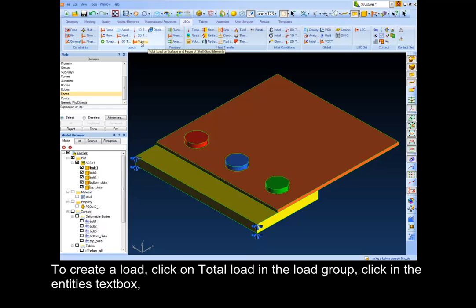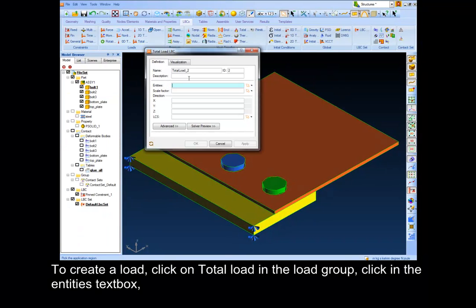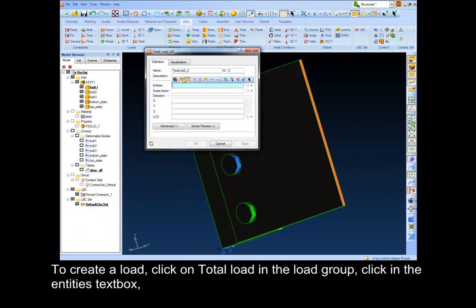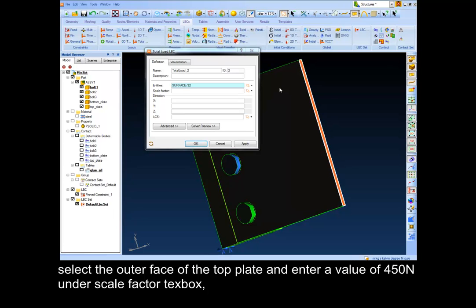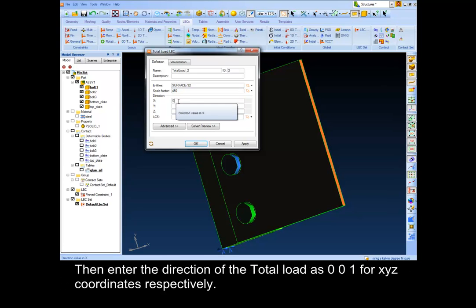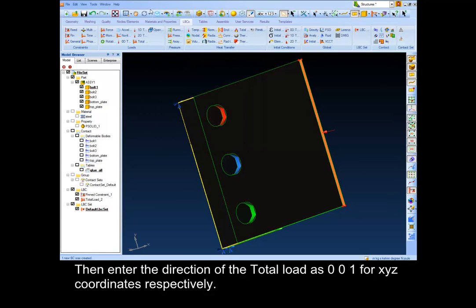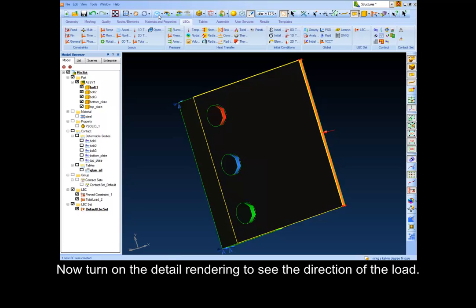To create a load, click on Total Load in the Load group, click in the Entities text box, select the outer face of the top plate, and enter a value of 450 newtons under the Scale Factor text box. Then enter the direction of the total load as 0, 0, 1 for X, Y, Z coordinates respectively. Now turn on the detail rendering to see the direction of the load.